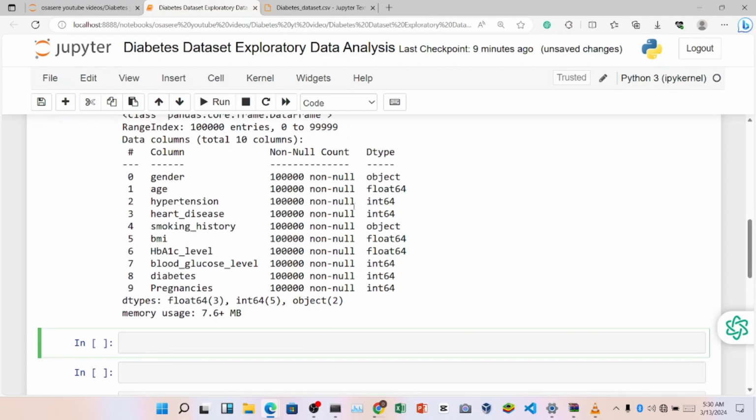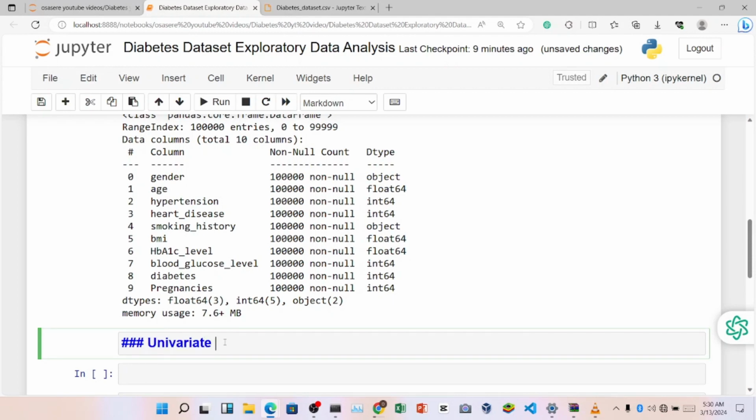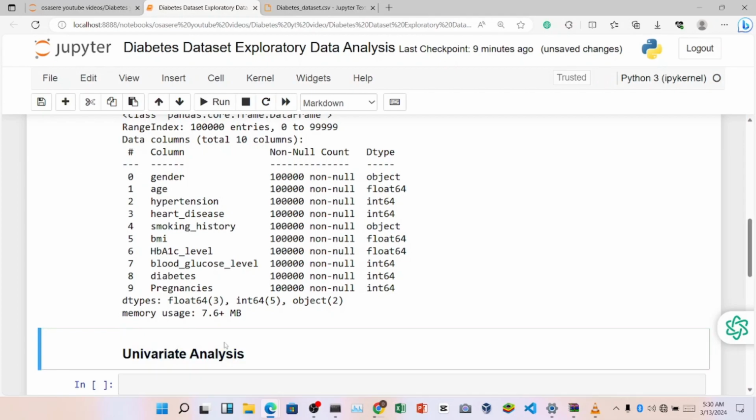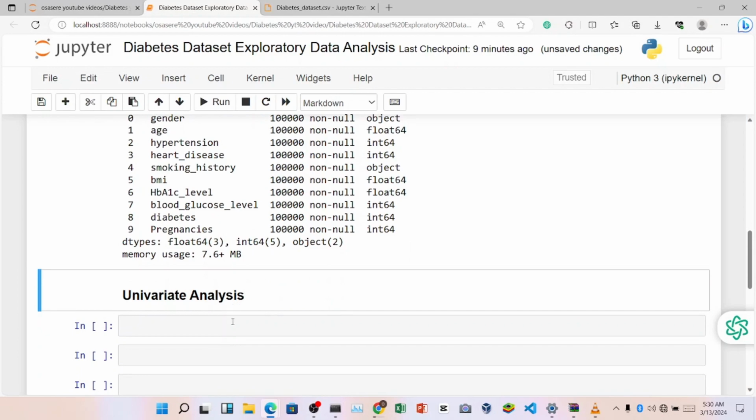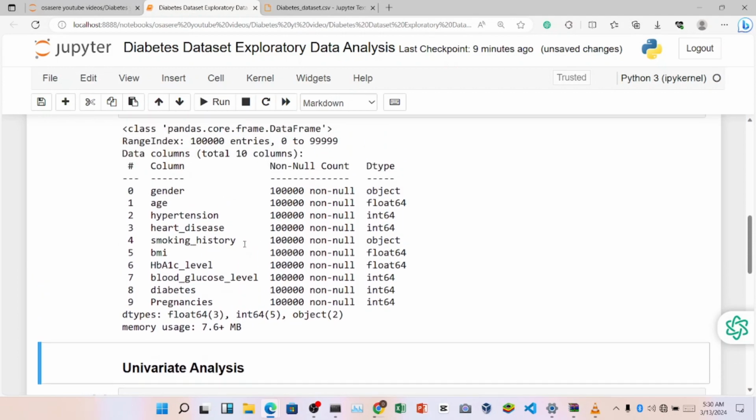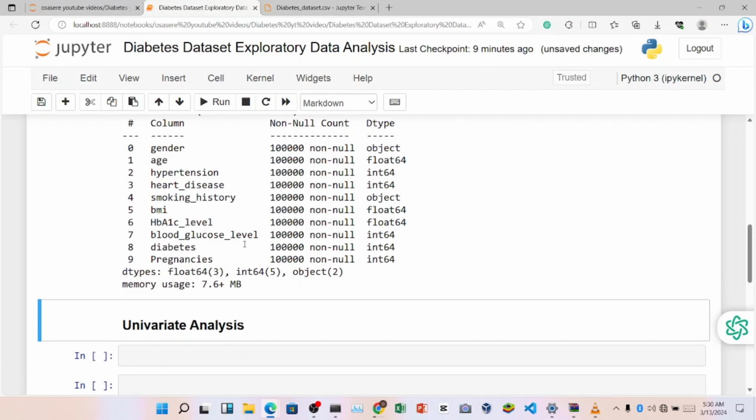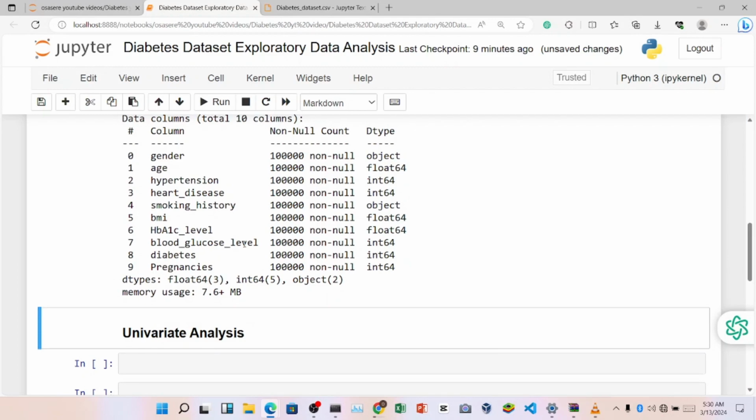The next step is to perform a univariate analysis on our data set, which is simply the analysis of each of our columns. In this type of analysis, we don't consider the relationship between the columns. We just take one column and get an overview of it: whether there are outliers, the maximum value, the minimum value, and the distribution of the data.